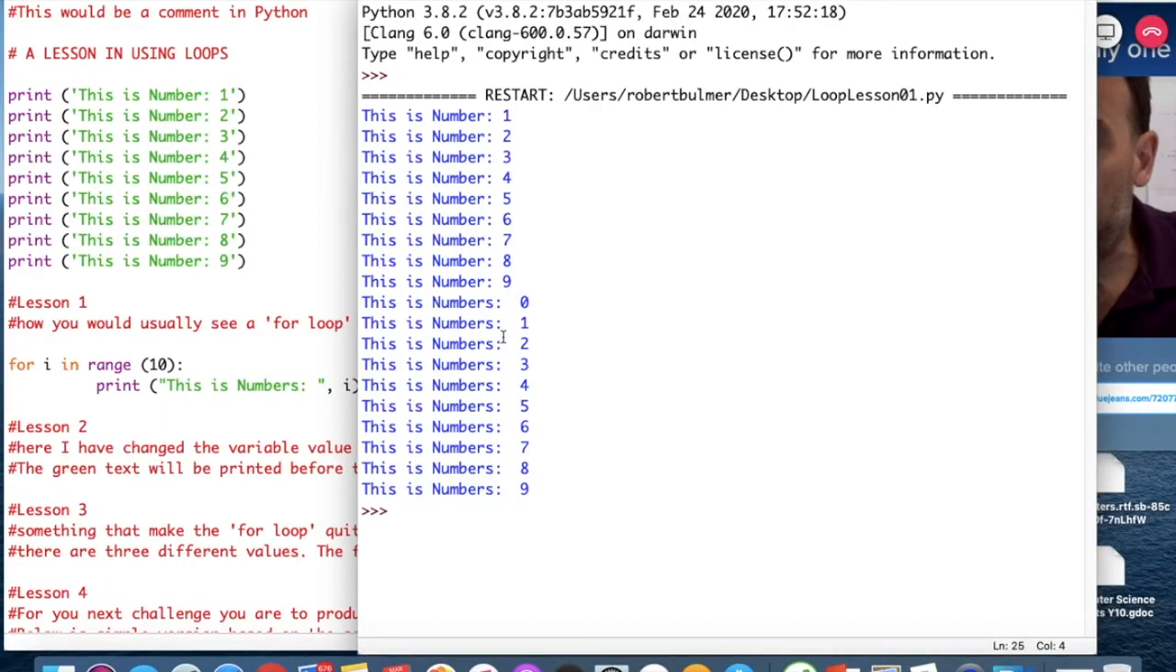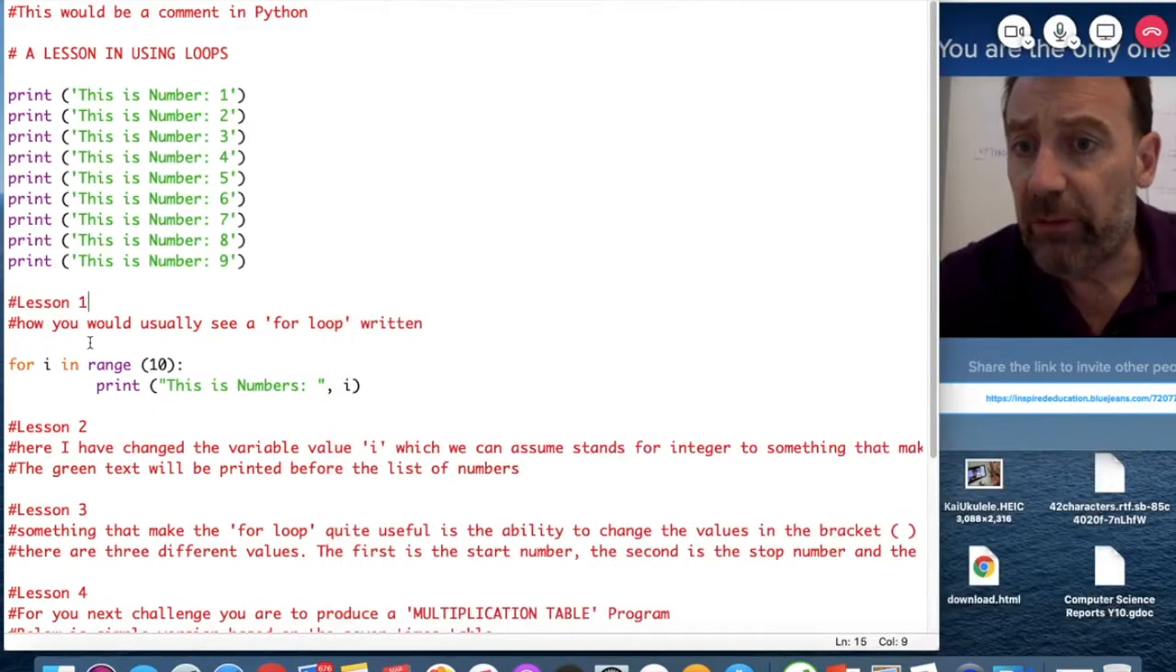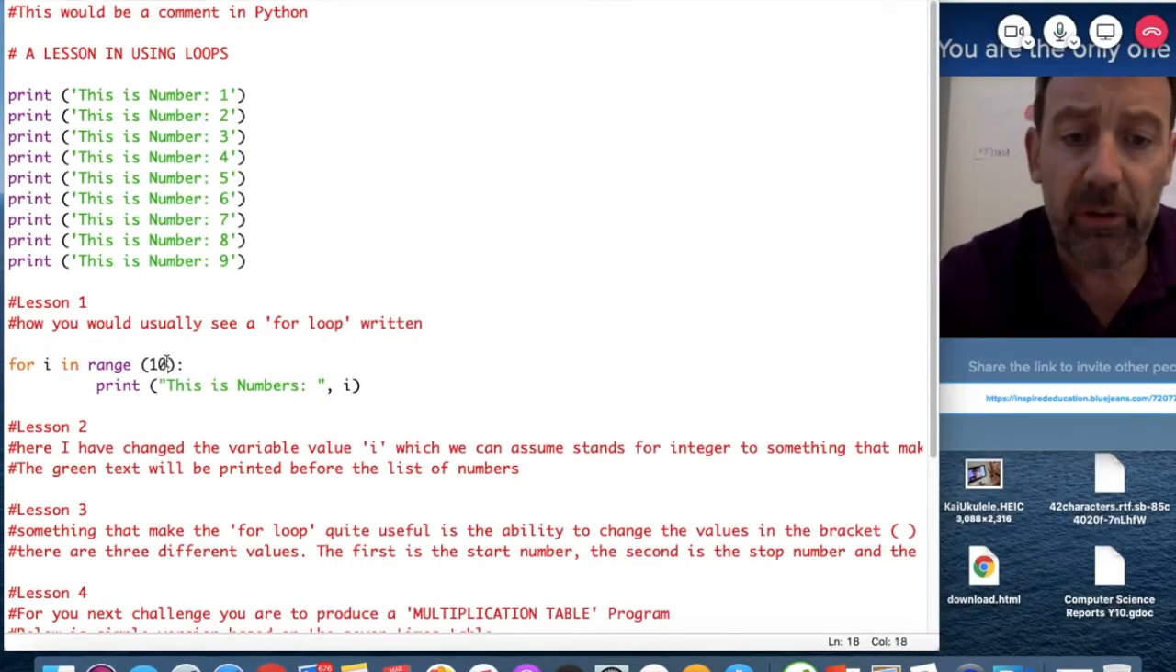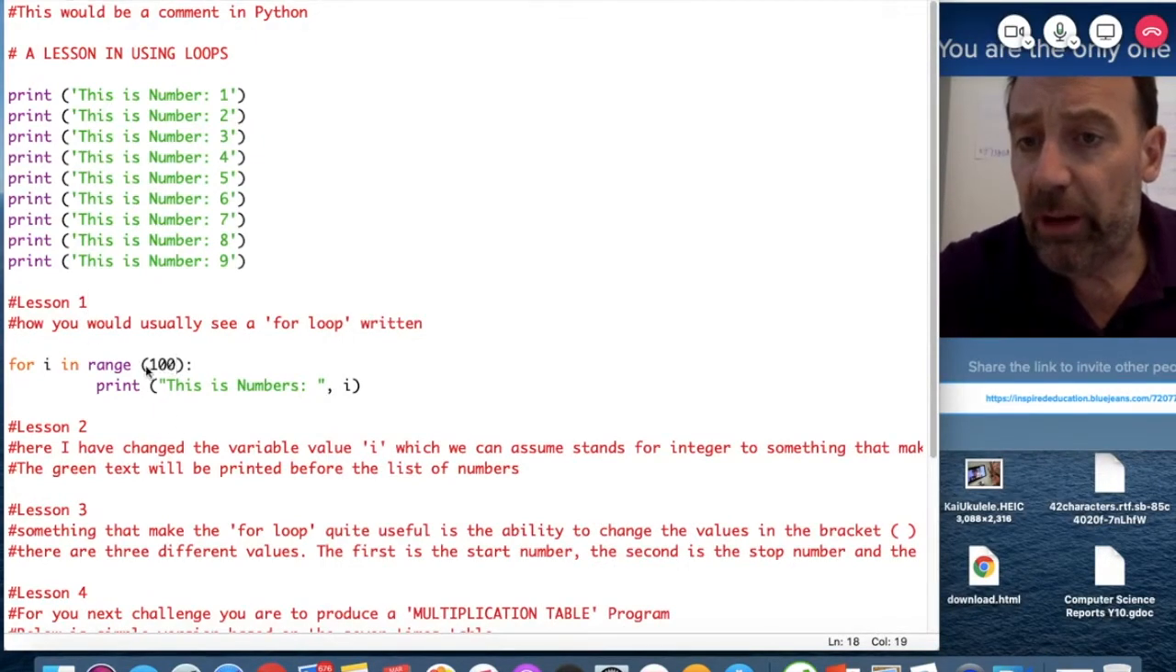Now I will show you in a little while how we can change that so it would go 1 to 10, or 1 to 9 in the case of this, but just close that for the time being. So as you can see, we've done that in 2 lines of code. Now I can up this number. I can put it to 1,000. For the sake of speed, I'll put it to 100.